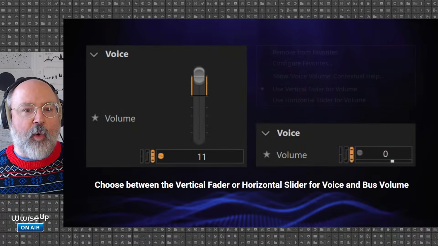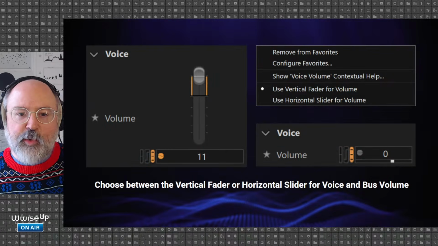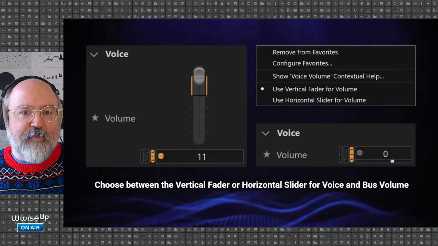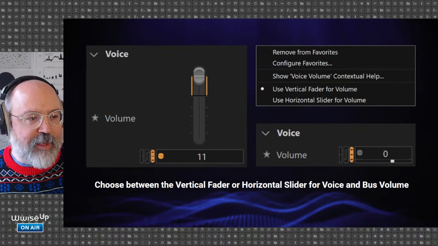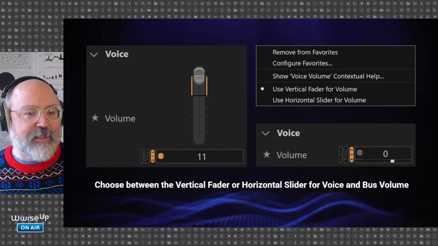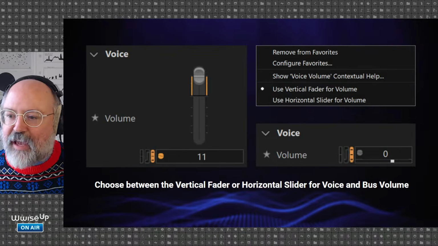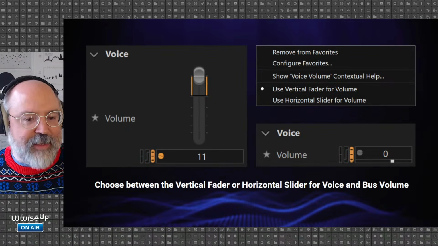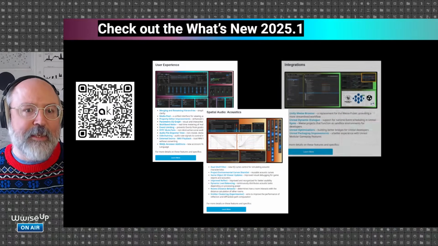So now for the voice and bus volume, you have the option to choose between the vertical fader or horizontal slider, bringing back some of that visual muscle memory for the properties that you reach for on a regular basis. So jump in and give that feature a try. We saved the best for last, and now you have it all as part of the full release.